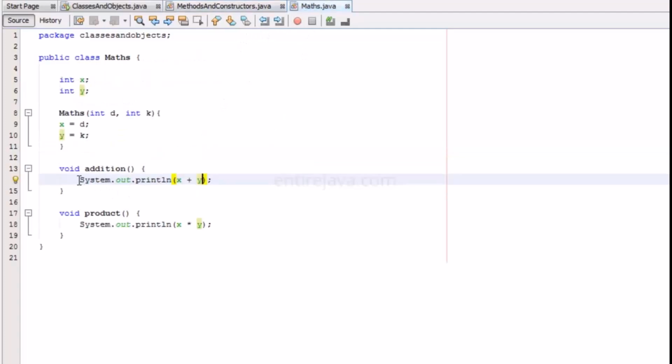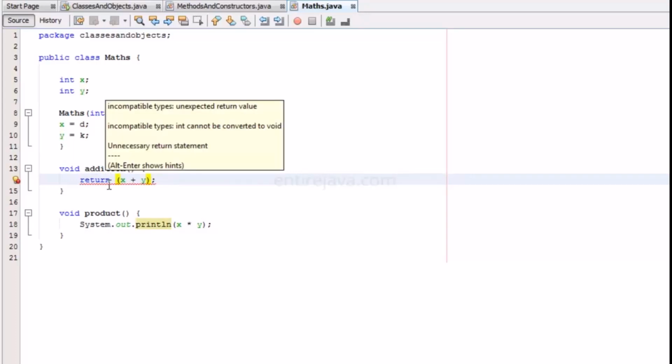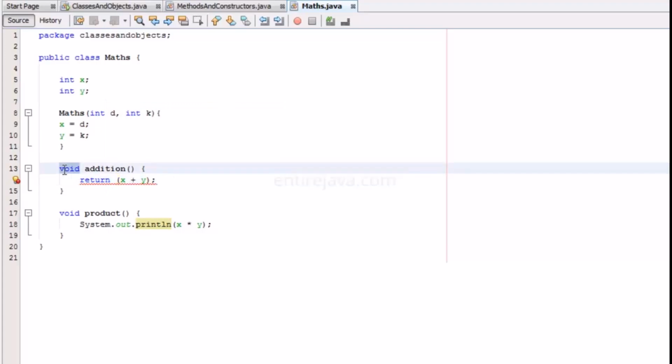I don't want to print this here. Instead, I would like to return the result. And when we return something from this method, we're also going to say what we're returning, which type of data we're sending back to the calling method. In this case, it's integer. So I'm going to say int.